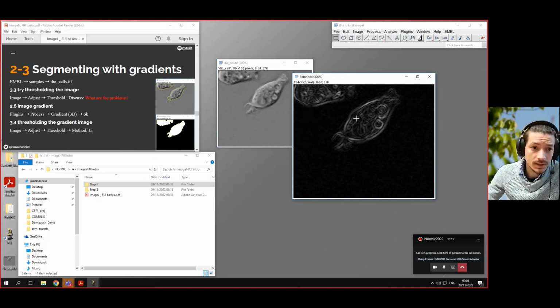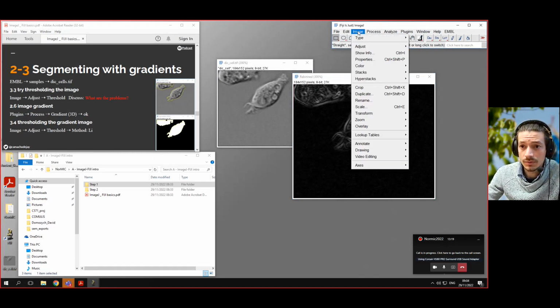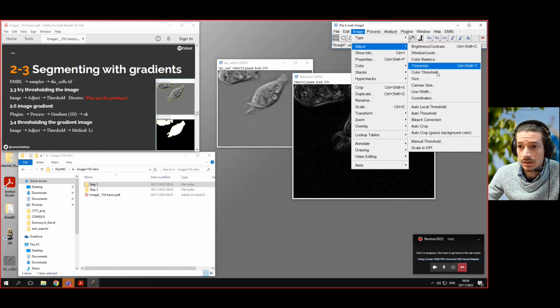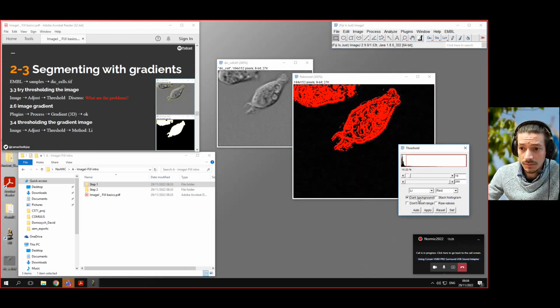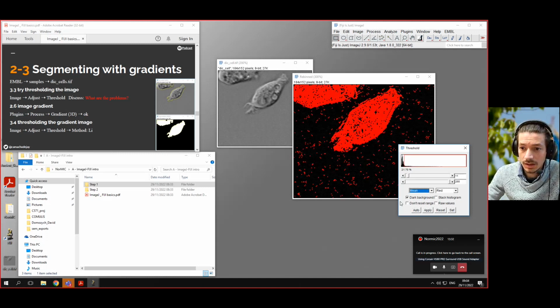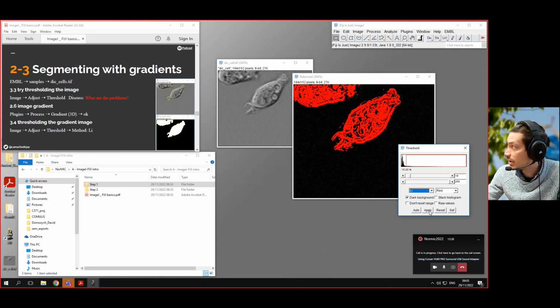Right, so then what would be my next step? Well, my next step now is to do a thresholding algorithm. So image adjust threshold. Now you see that I'm interested in an image with a dark background. And in this particular case, I've been playing a little bit around. I know that the Lee algorithm works well, but of course you can try different methods and see the one that best suits your particular image. Okay, let us stay with Lee, and then we say apply.